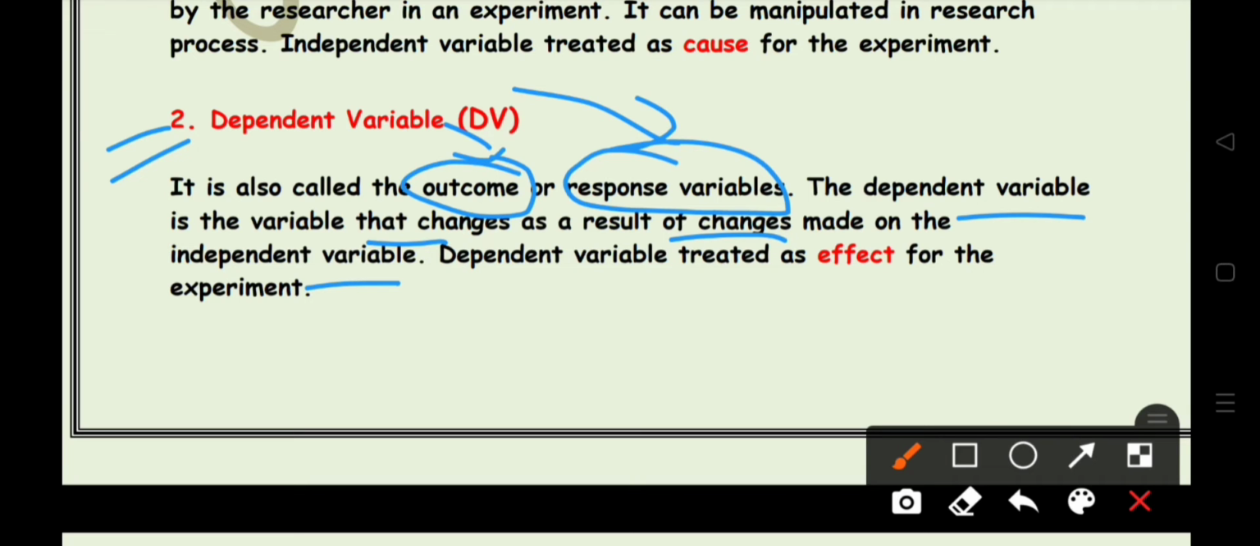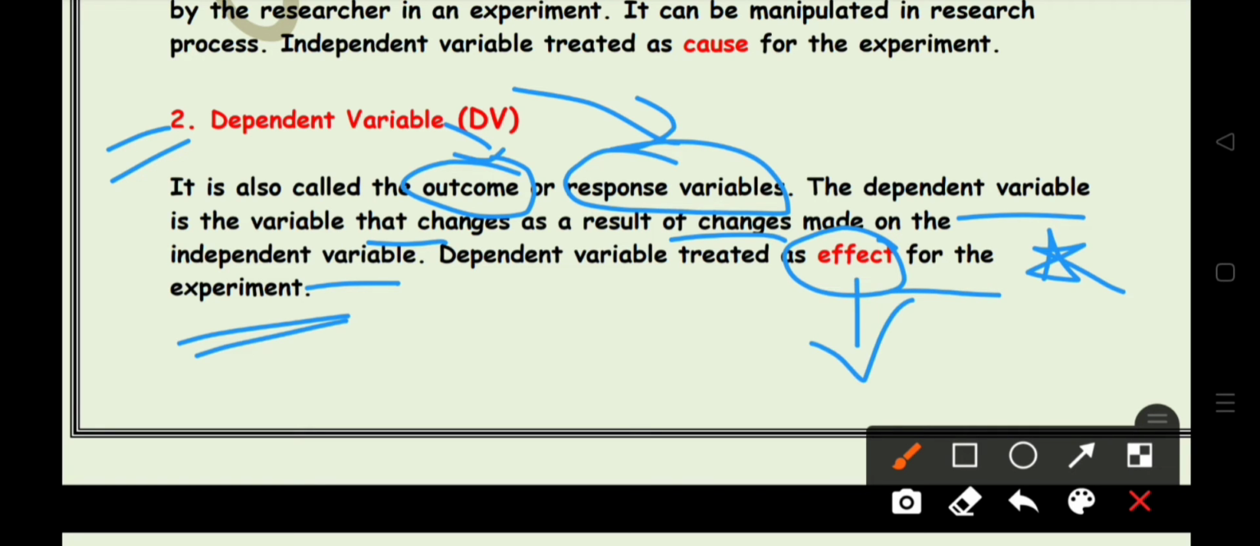As we have seen, the independent variable is a cause in our research experiment, so in that way the dependent variable is an effect or an outcome in our experiment, which happens due to the effect of the independent variable. The dependent variable is treated as the effect of the experiment. This is also important, and this is a keyword for our dependent variable. That is, the dependent variable is the effect in any kind of research experiment.